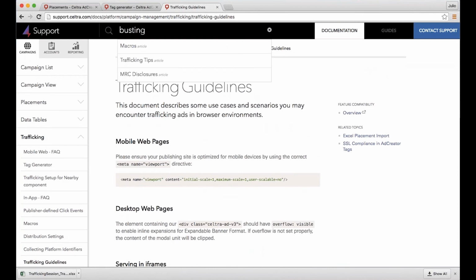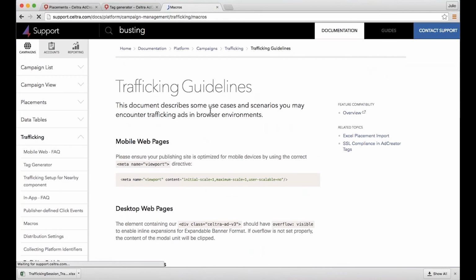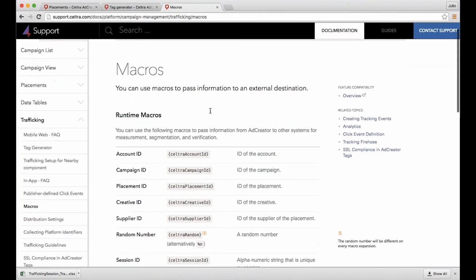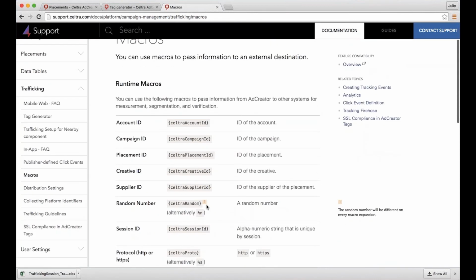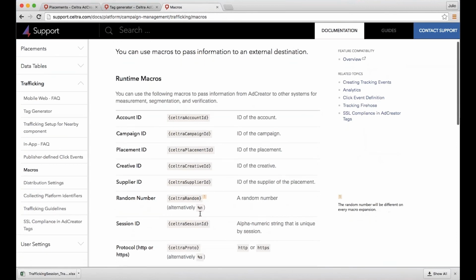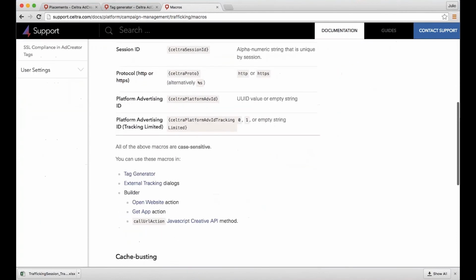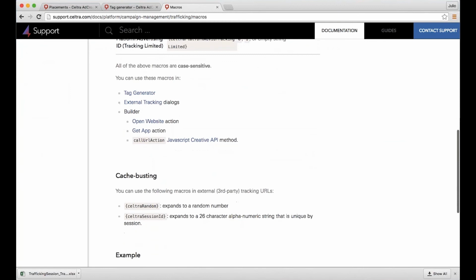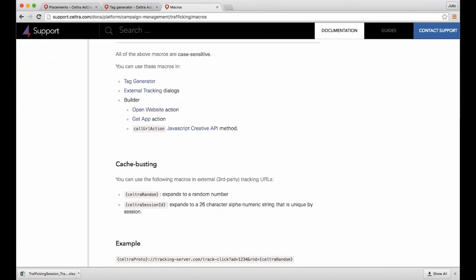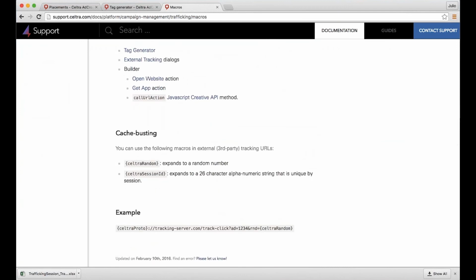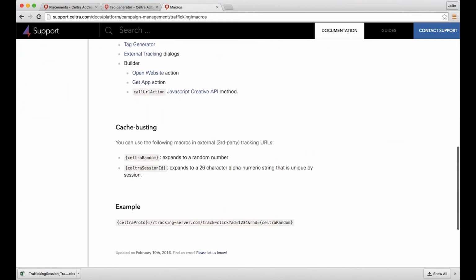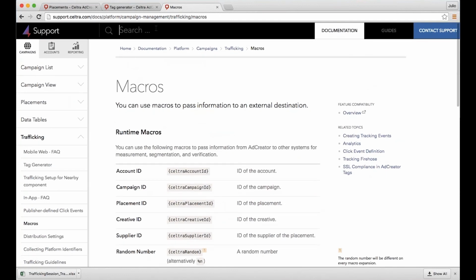You can also hop into here and type in cache busting. You can look at the macros. You can see how you can set those up as well. You can see you can do a random number with %n. You can see how to also down here do the cache busting with our Celtra random and Celtra session ID for also adding that to your click-throughs or impressions as well.